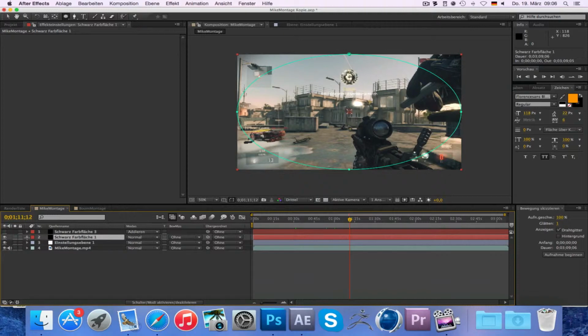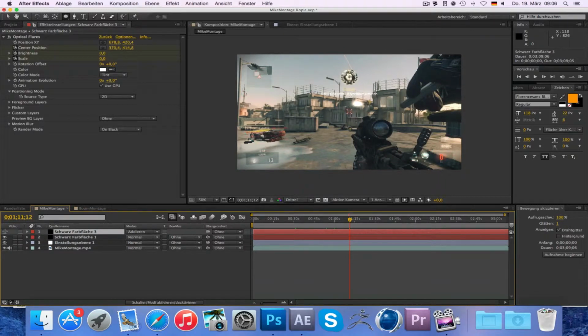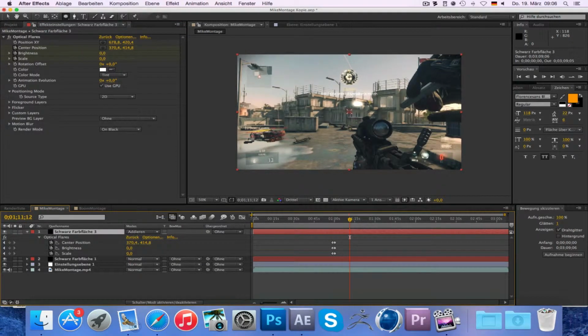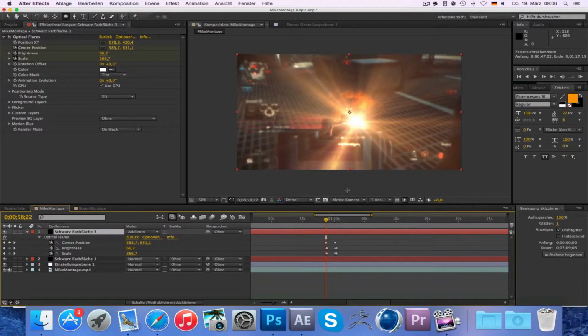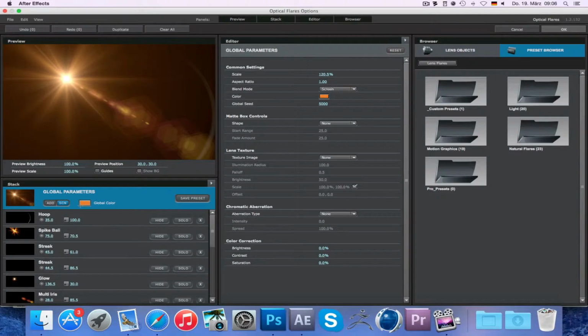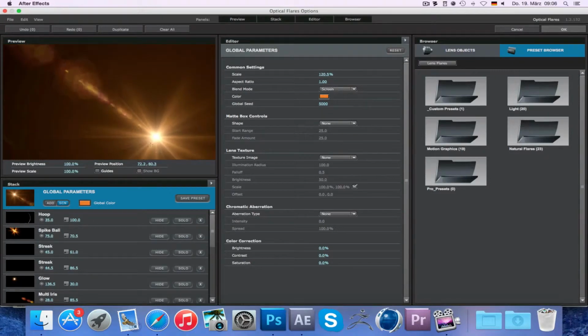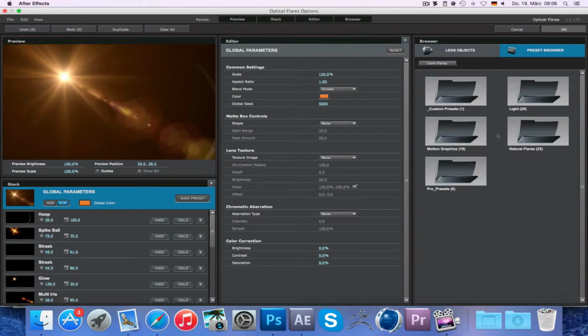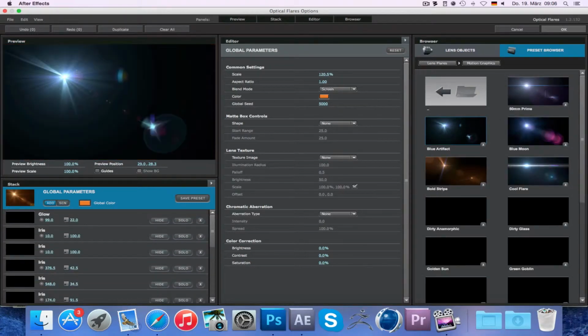What I did next was create another black solid and add an effect by Video Copilot. It's called Optical Flares. Check out the website videocopilot.net for the plugin itself. What it does is create optical flares, as you might have guessed, that really represent real ones in a very good fashion. You can see it like this, and it has a ton of great options with different settings right here. You can play around with how it feels, and it has a lot of presets for motion graphics, for nature, for everything else.